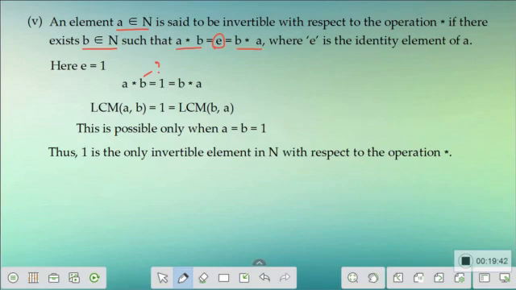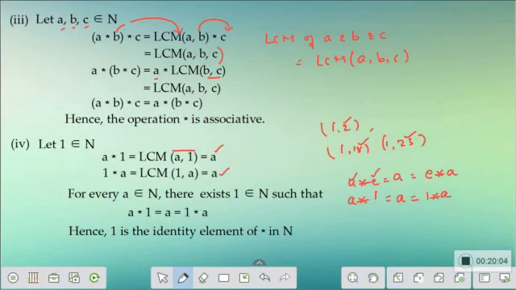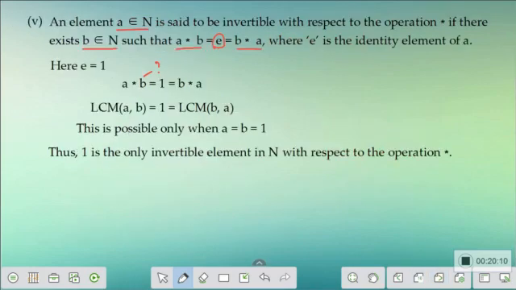Now when I say A star B, it means LCM of A and B. So I should have LCM of A and B equal to 1, or LCM of B and A equal to 1. Now when I have two elements and I need to have LCM as 1, it is possible only when both the elements are 1. Because when we were discussing the identity element, we saw that if you take any other element apart from 1, the LCM will be the other element. I hope you know the meaning of LCM, so it is not that difficult to understand.